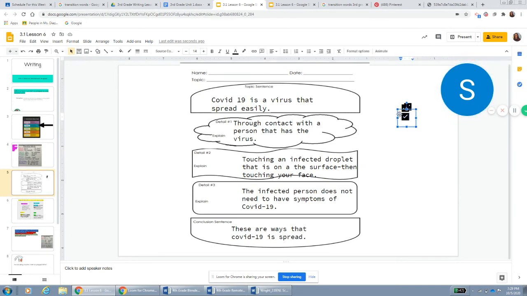I'm going to put a little check here. I have the topic sentence that I rewrote and made it sound really professional. I have my first detail. I have my second detail. Now I need my third detail. The infected person does not need to have symptoms of COVID-19.